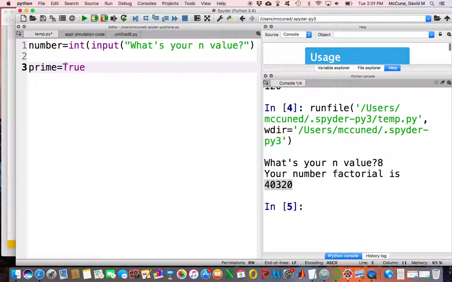Okay, so you see how this word true lit up in purple? That's a reserved word in Python. So what I've done here is I've created a variable called prime. So there's a place in memory, a box, right? And in that box, I'm going to put a value. But that value is not going to be a number. It's not going to be a string. It's going to be the value true.